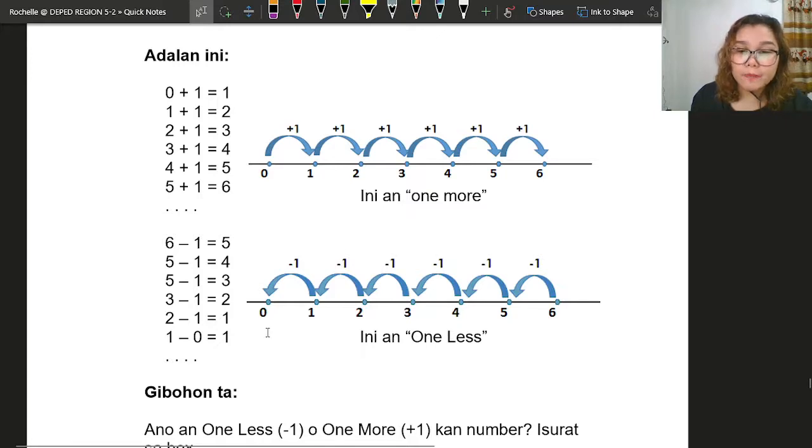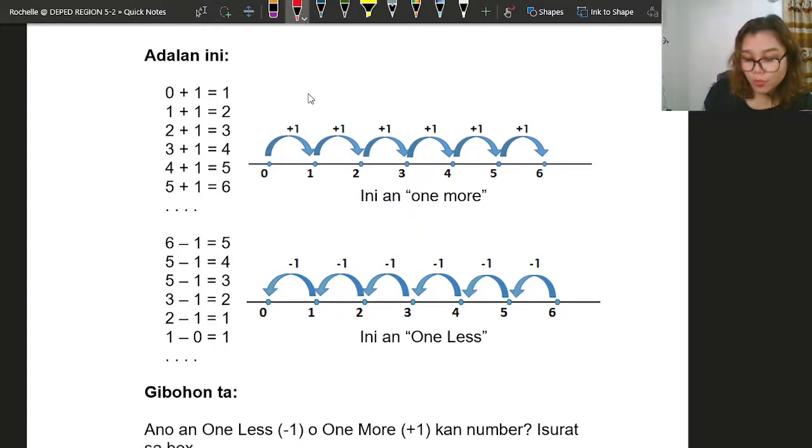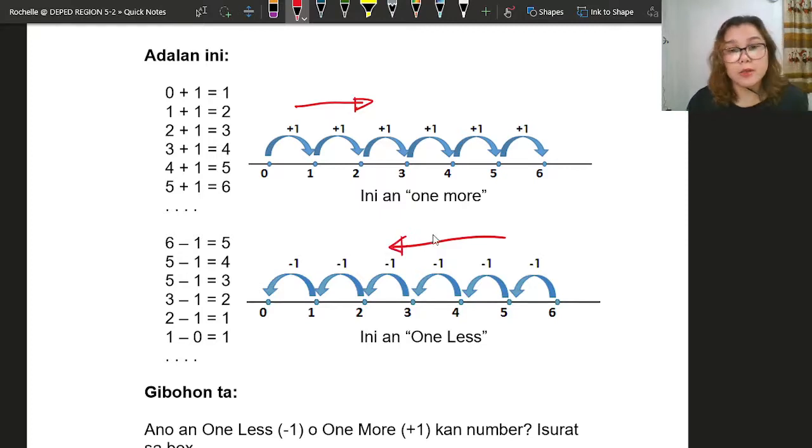Also, ito naman, so minus 1, so take a look at the arrow. So, kung pag plus 1, plus 1, plus 1, the arrow moves from left to right. Kasi, nagdadagdag nga. It's increasing. But then, if it's pabawas ng pabawas, so it's counting backwards. So, pabawas ng pabawas. So, look at the arrow.